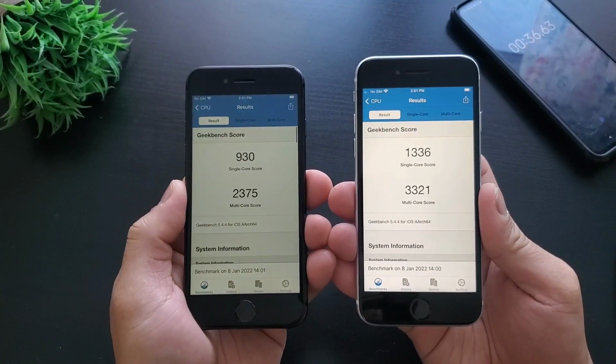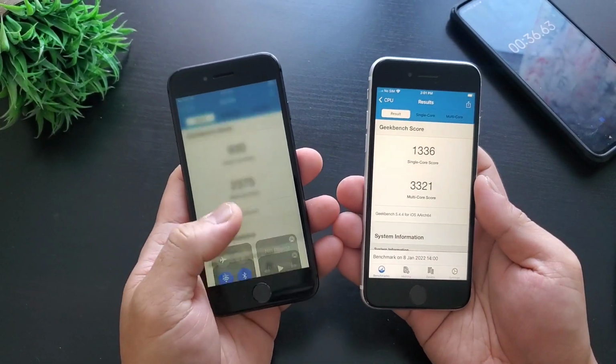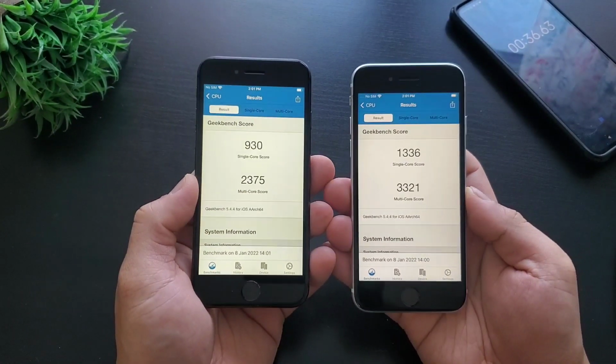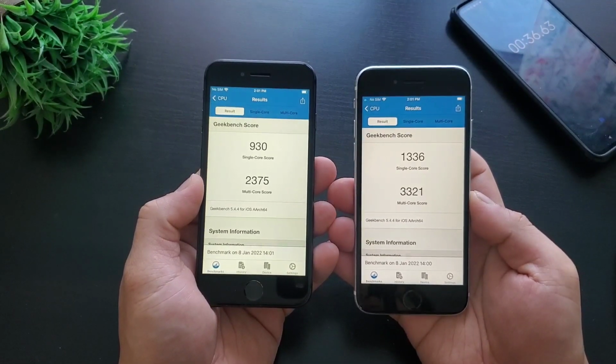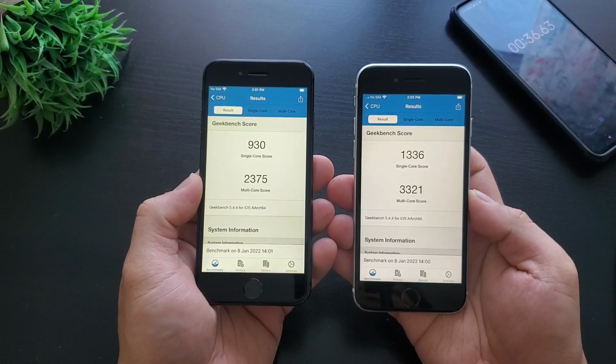Checking the synthetic benchmark, iPhone 8 has a score of 930 in single core and 2375 in multi-cores, while iPhone SE 2020 has 1336 in single core and 3321 in multi-cores. These two iPhones are hilariously faster than the newer phones this year, so this would be a great comparison, I think.